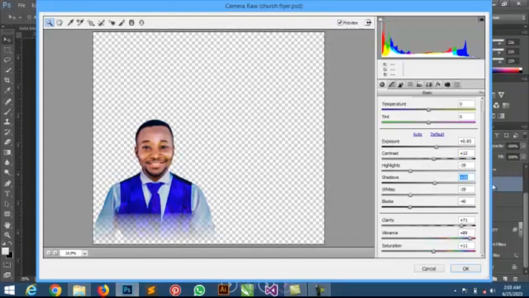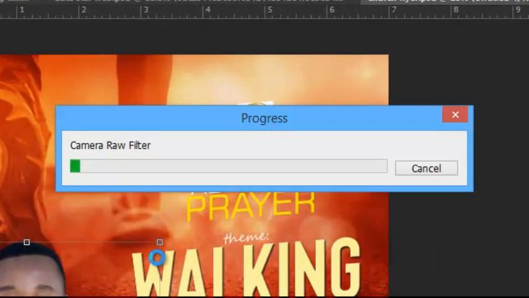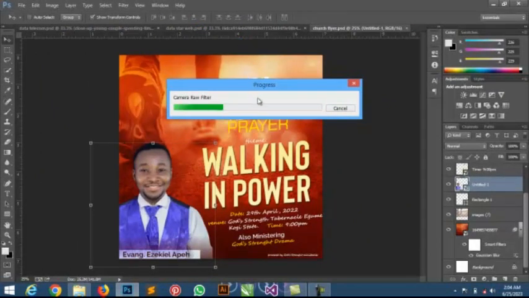Okay, so these are the things you are going to do in your Camera Raw filter to make your image come out good and stop using poor quality images. Even though you got a poor quality image from Google or elsewhere, you can actually fix it here by making the image pop. Like the previous images I showed you, they were not that good, so we edited them in Photoshop. So let's see the result of what we have done.